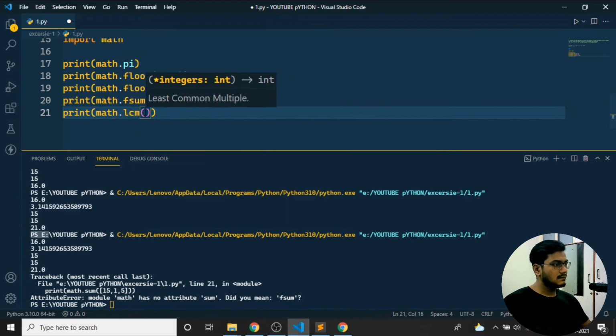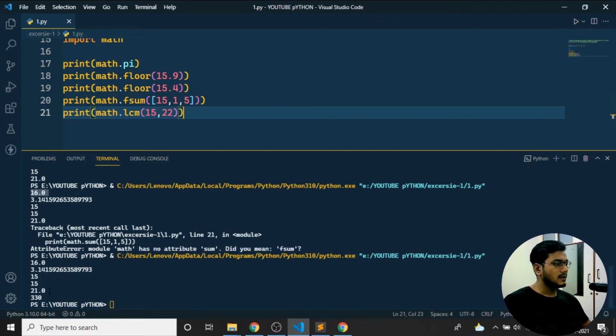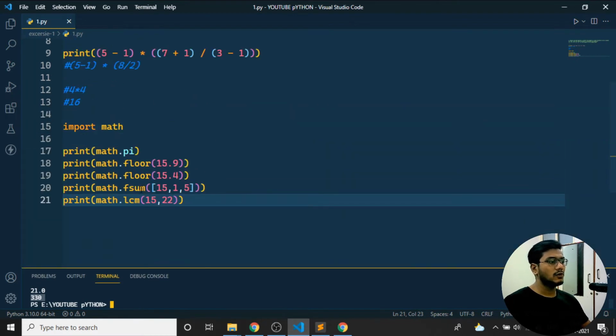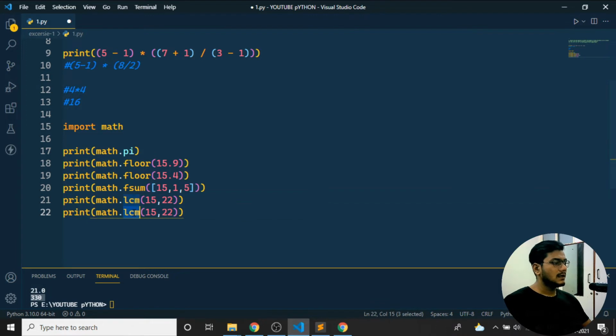So if I just give the integer values 15 comma 22 and ask for the LCM, if I run the program, you can see the LCM is 330. So like this we can find n number of math operations. So this we have pi, floor, fsum, LCM. Along with that, let's see what we have next.